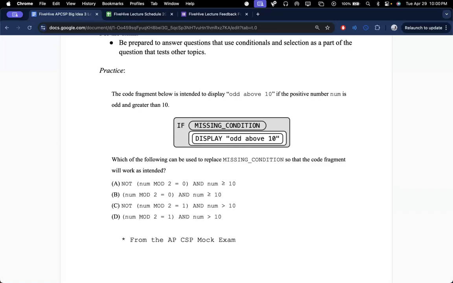Num mod 2 equals 1 considered odd? Yes. So anything that's num mod 2 equals 0 is even, and anything num mod 2 equals 1 is odd. Pretty cool, right? It will display false because the first part is not correct. No worries. So A gives the correct output.